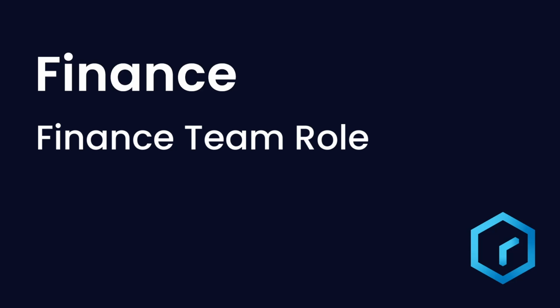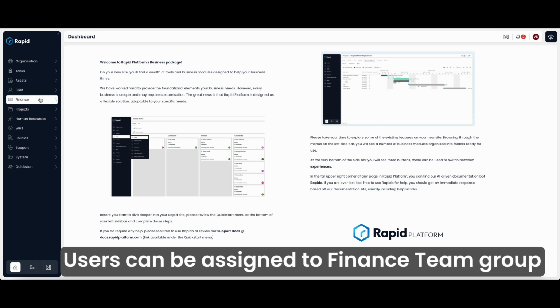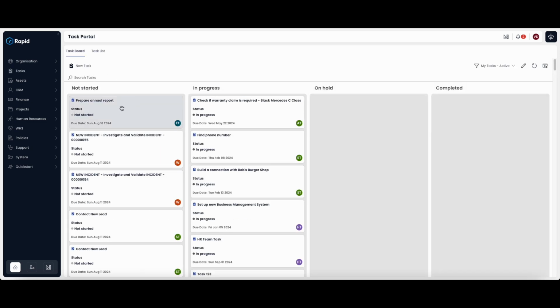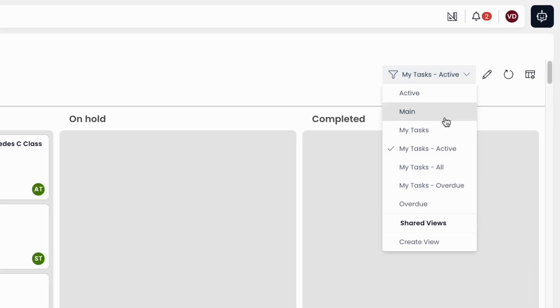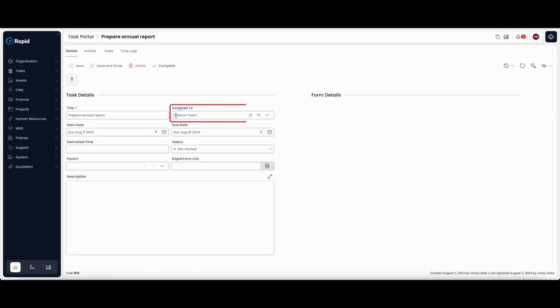Finance Team role. The Finance Team is a role that comes pre-configured as part of the Finance module. This means that users within the system can be assigned to the Finance Team group. As a result, any tasks assigned to the Finance Team will appear in the My Tasks Active or My Tasks All view in the tasks list for that user. This allows the Finance Team to easily have visibility of all their tasks, and anyone within the team can pick up the tasks as they come in.